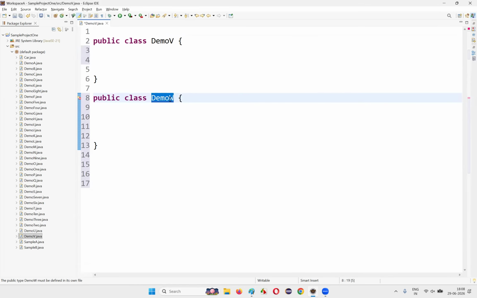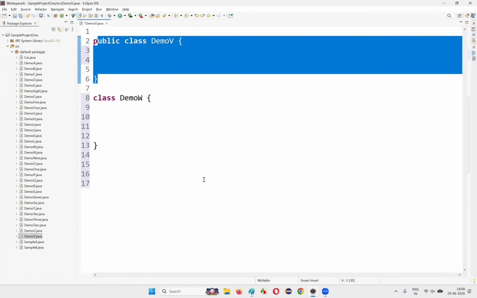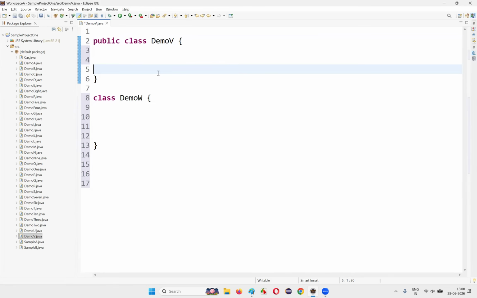Here, the demo w class name is not matching with demo v.java. Is it matching with the file name? No, right? So here public can't be put. You can create any number of classes, but out of all the classes you create inside this Java file, only one class can be marked public, and that too the class whose name matches with the file name. Then only you can put public.